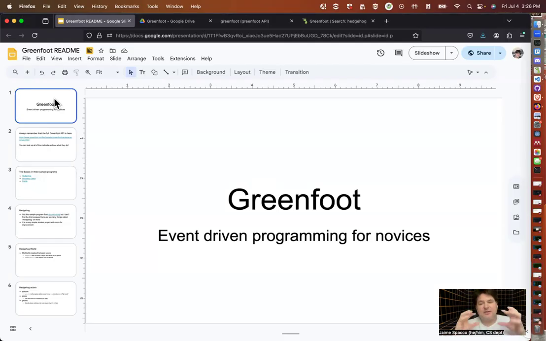Let's talk about Greenfoot. Fantastic system for creating event-driven programs, things like puzzles, games, simple animations, simple story narrative type things that have user input for introductory programmers. So you can do this in your very first Java course, which is what we're going to do.